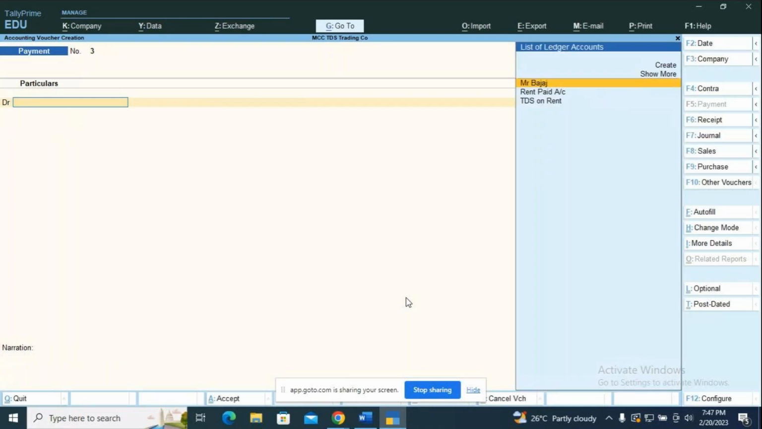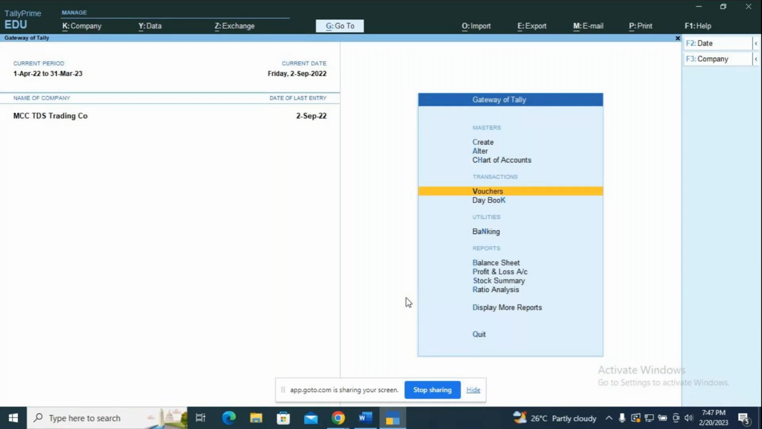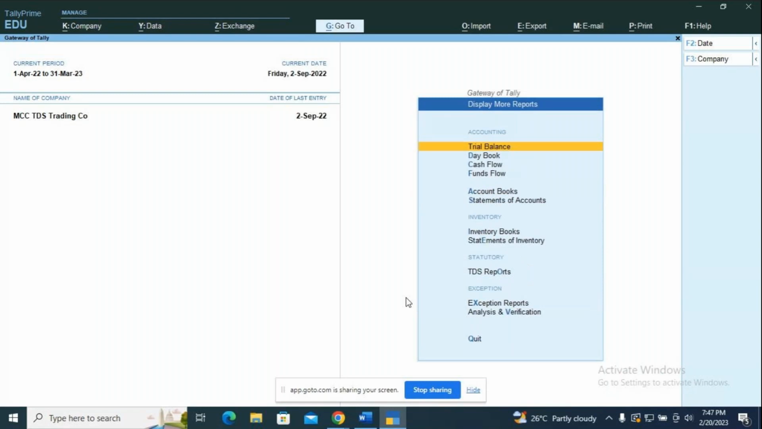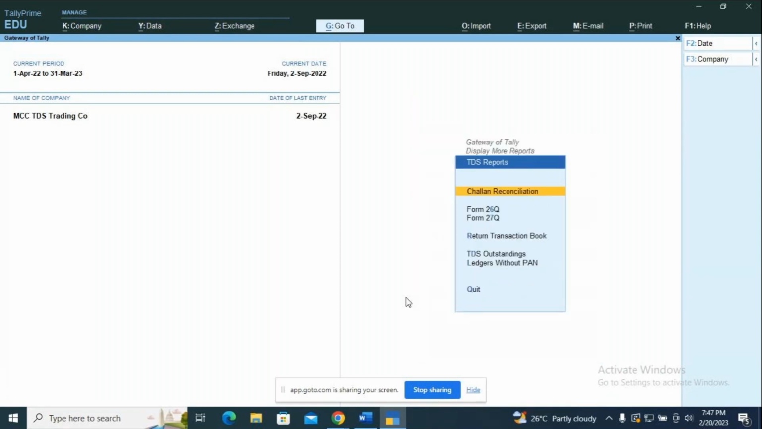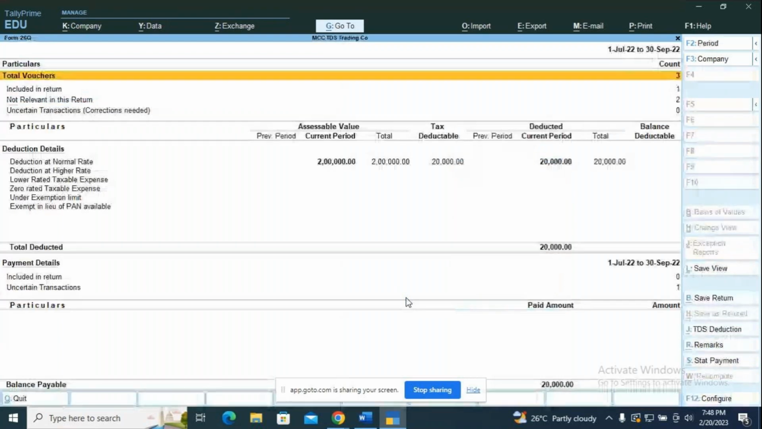So I will finish this. Now to check the TDS report from Gateway of Tally, I'll go to display more reports, TDS reports. So it is Form 26Q and Form 27Q. As I told, Form 26Q is for residents. Form 27Q is for non-residents of India. So I'll go for Form 26Q because the person is a resident.